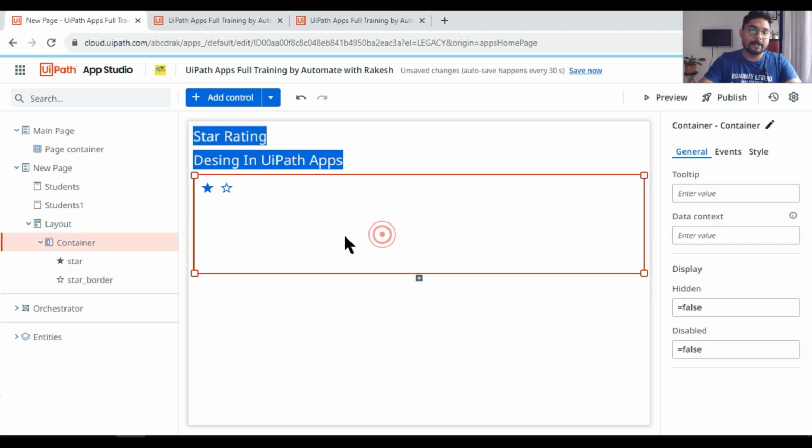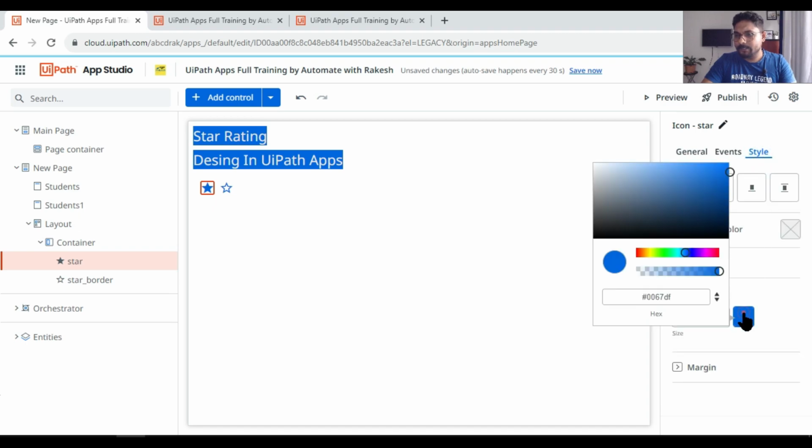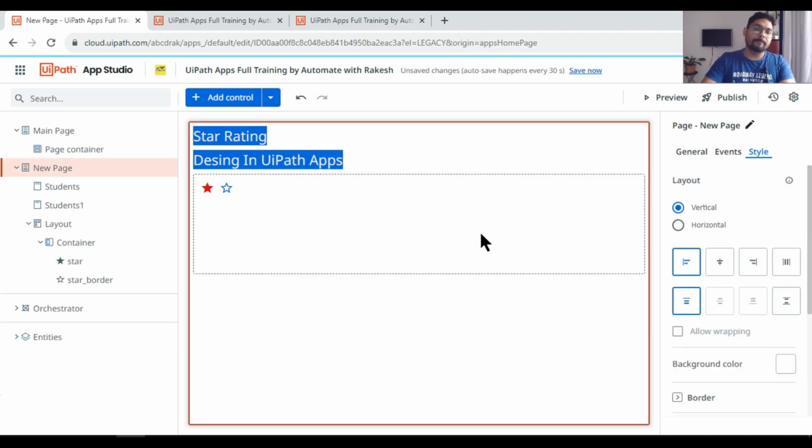So how to do that? First of all, just to differentiate the colors, because both are blue, you will have slight difficulty in understanding the logic while I explain. What I will do is change the color of this star to some other color. Let's say we will keep it red. Okay, I'm keeping it red. So this is the red star, and this is the blue star.